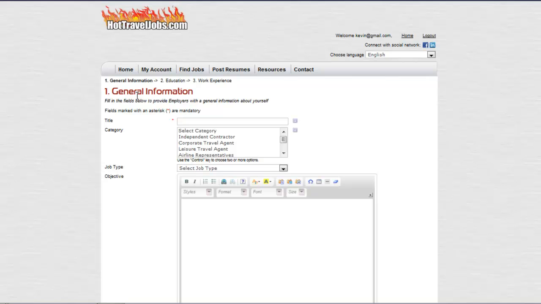This brings us to the general information window. The first thing we need to do is enter a title. Now you may be tempted to enter your first name, last name, or your title. What we're going to do is enter the job title you want to find, say travel agent. Next, select the job category. This is recommended so your resume can be better found in the database. Let's check at-home agents.